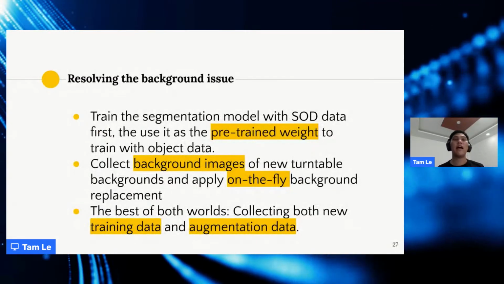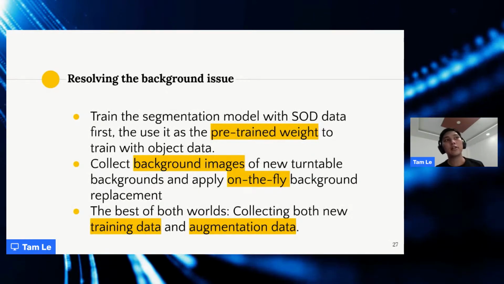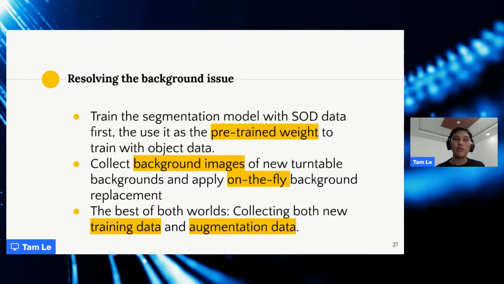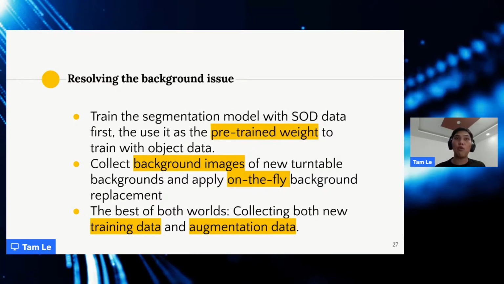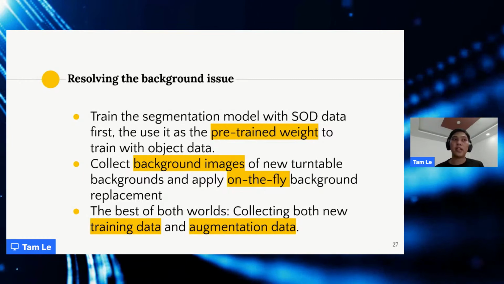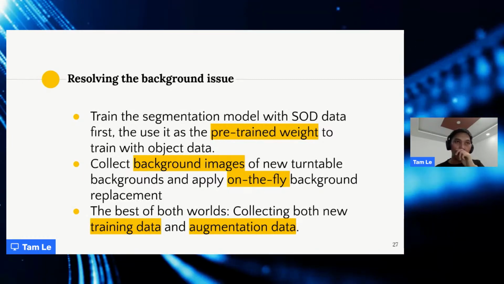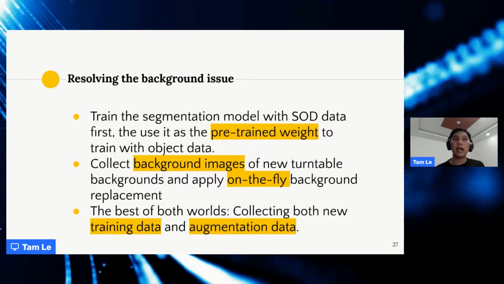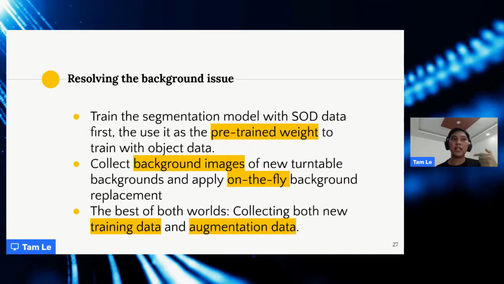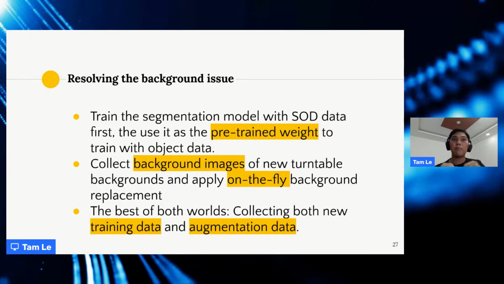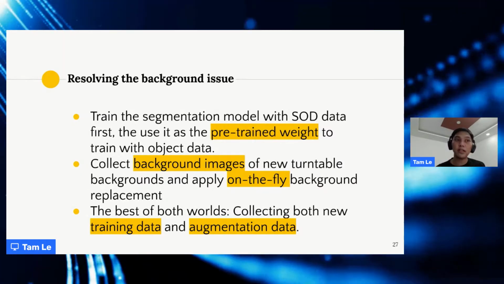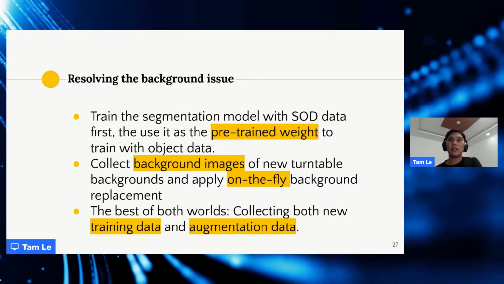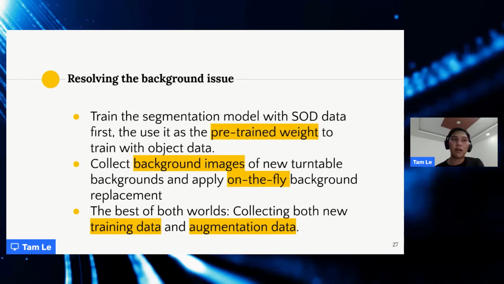So this is what I have done. I trained the segmentation model with the salient object detection data first and used it as the pre-trained weights to train with the object segmentation data. Also, this is the first one, and the second solution is the background augmentation. I collect the background image of the turntable backgrounds, only background image, and apply on-the-fly background replacement, so we can have our training data, the segmentation image, with a completely new background.